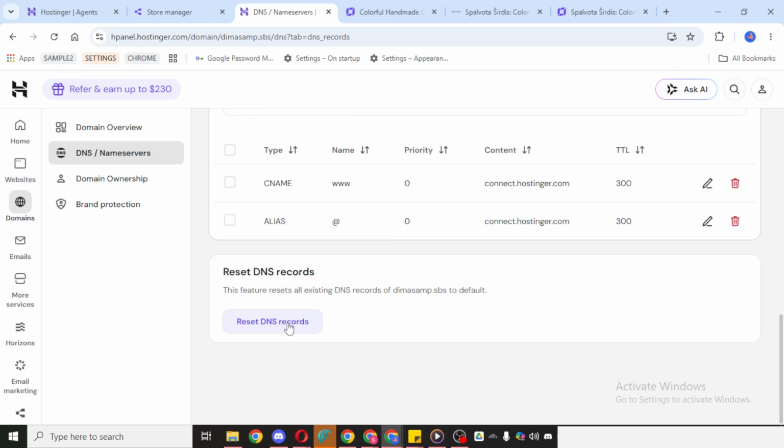Keep in mind that resetting DNS records may remove any custom records you added before. So if you were using custom email, third-party verification records, or special subdomain settings, you may need to set those up again afterward. Once the reset is complete, give the changes some time to update.